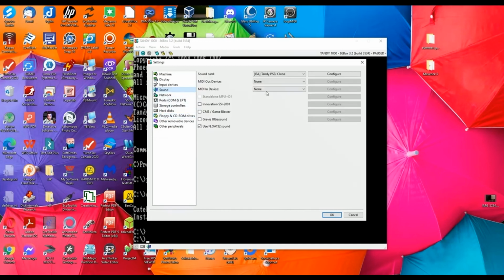And then under sound, there's one difference here. This basically has its own sound. So I chose Tandy PSSHA clone. Basically the IBM PC Junior and the Tandy had a special 3-voice sound card built into their motherboards. So that's basically what this is choosing here.